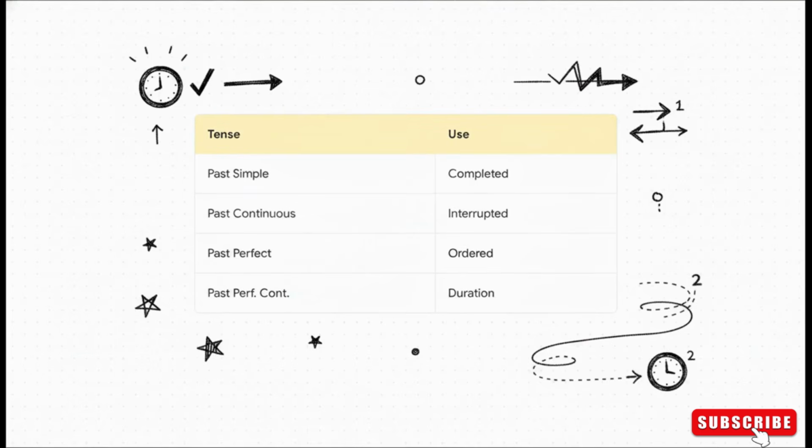To do this, we have 4 primary past tenses that act as our core building blocks. We have the past simple for completed actions, the past continuous for ongoing actions that often get interrupted, the past perfect to show an action was completely finished before another one started, and the past perfect continuous to express the duration of an event leading right up to a specific past point. These 4 tools are basically everything you need to organize history.